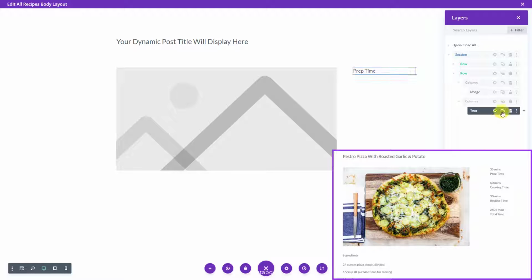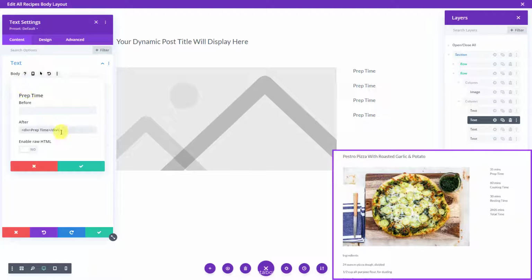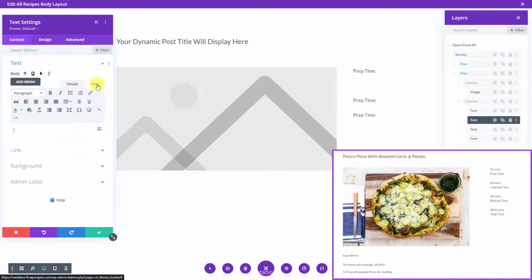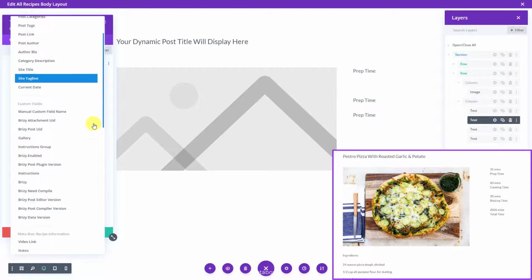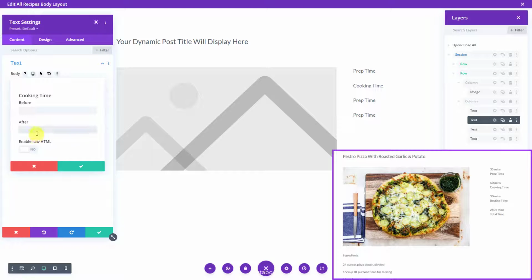So duplicate this text module. And use Dynamic Content feature to change and get data from the corresponding field. Also rename this one.